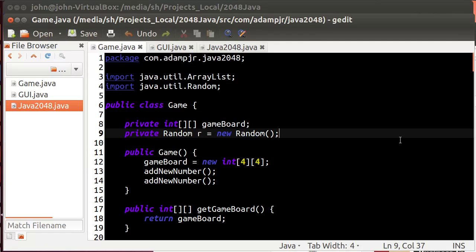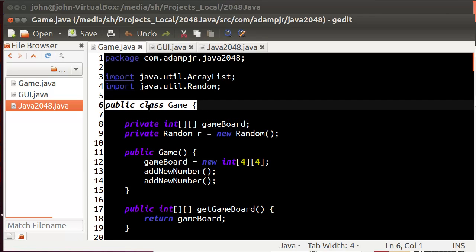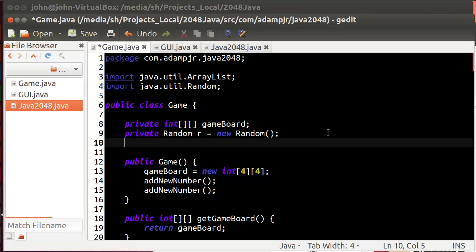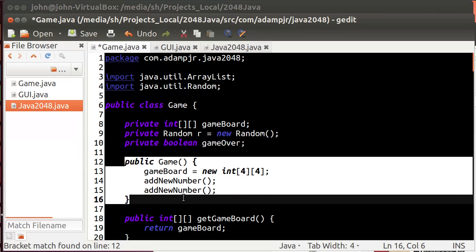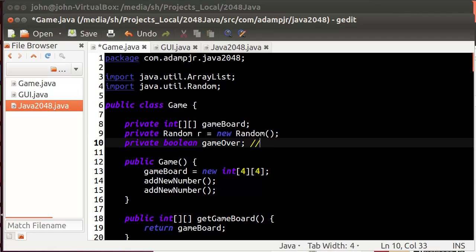This episode we're going to check after each move to see if the game is over, either by the user winning or by the board being full with no moves available to make. So we're going to start by adding a new field to the class Game, and it will be a Boolean. It will be a private Boolean called gameOver. And when the constructor is called, this will be initialized to false.